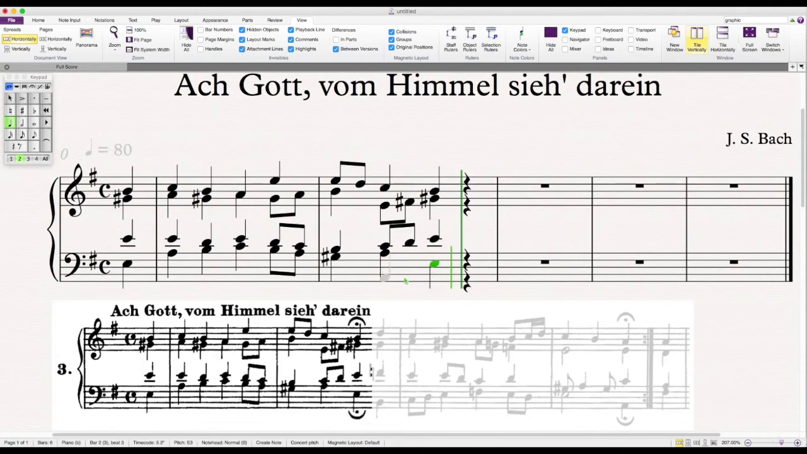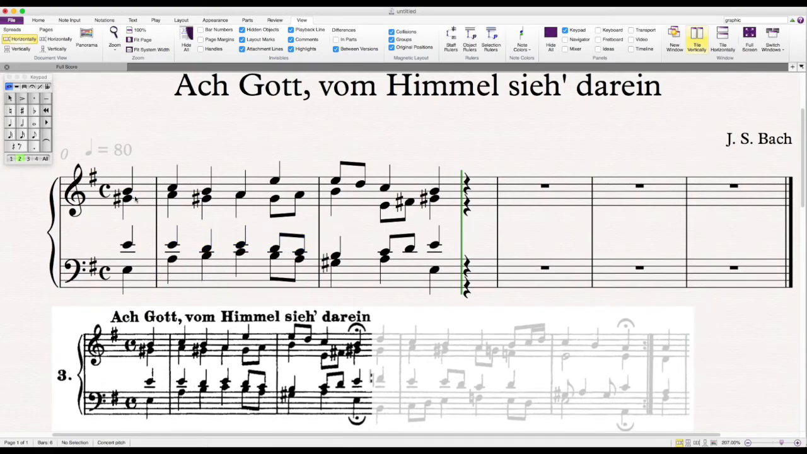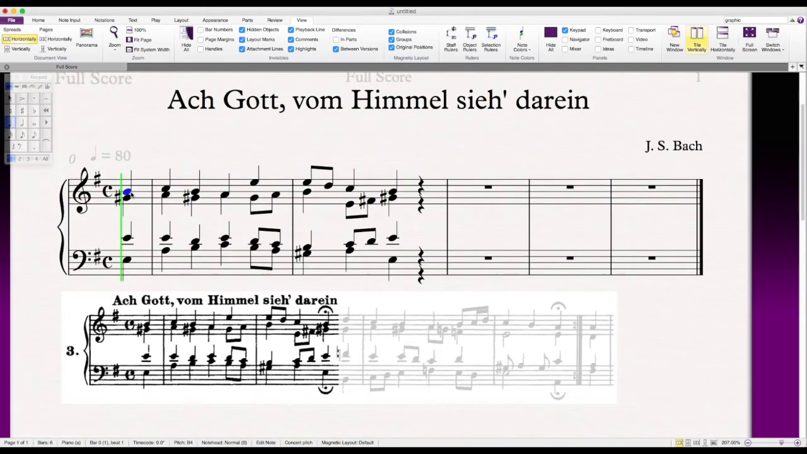After inputting the notes, we found that the notes in the inner part are overlapping with each other. We could solve this problem by adjusting the stem height. Just click and drag the beams to adjust. We could also adjust the spacing between the staffs. Let's have a listen.